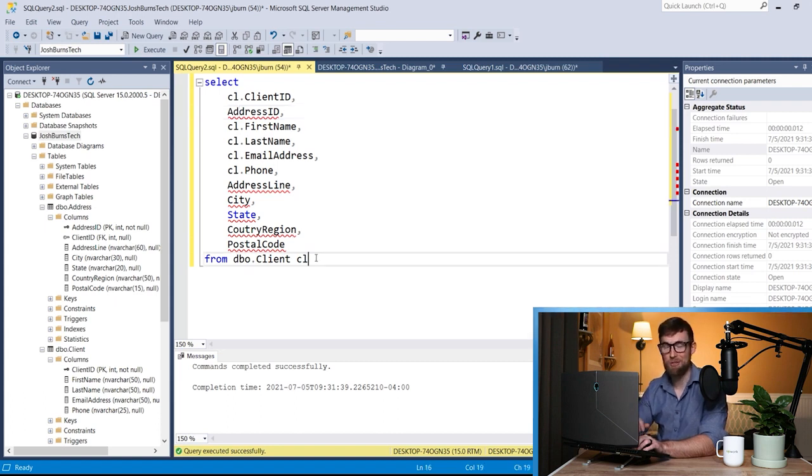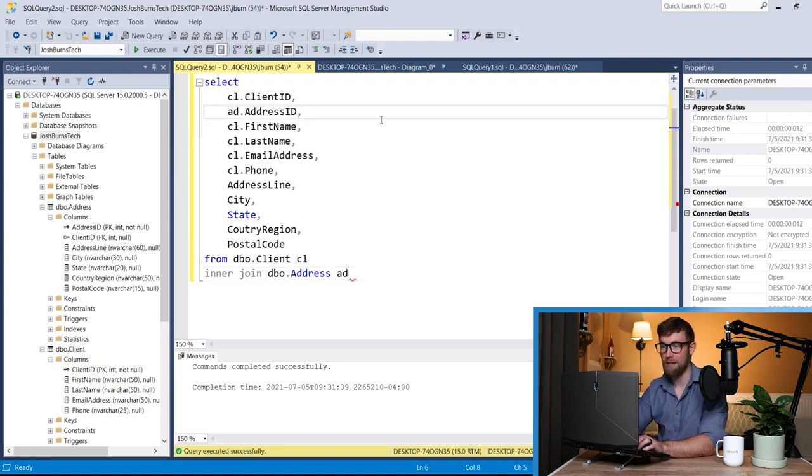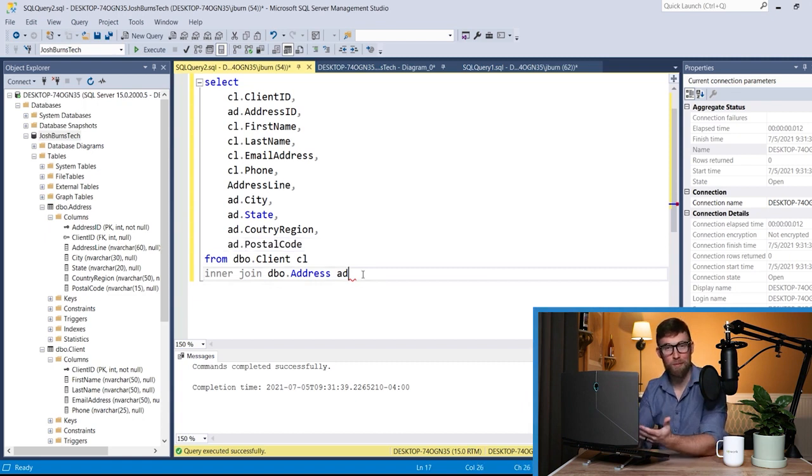So now for the inner join. We're going to do inner join dbo.address. Now we're going to give the address table an alias as well. So we're going to call this one AD. Let's go ahead and add that up here to our columns. ad.addressID, ad.city, ad.state, ad.country region, and ad.postal code. And now the most important part of the inner join is the on clause.